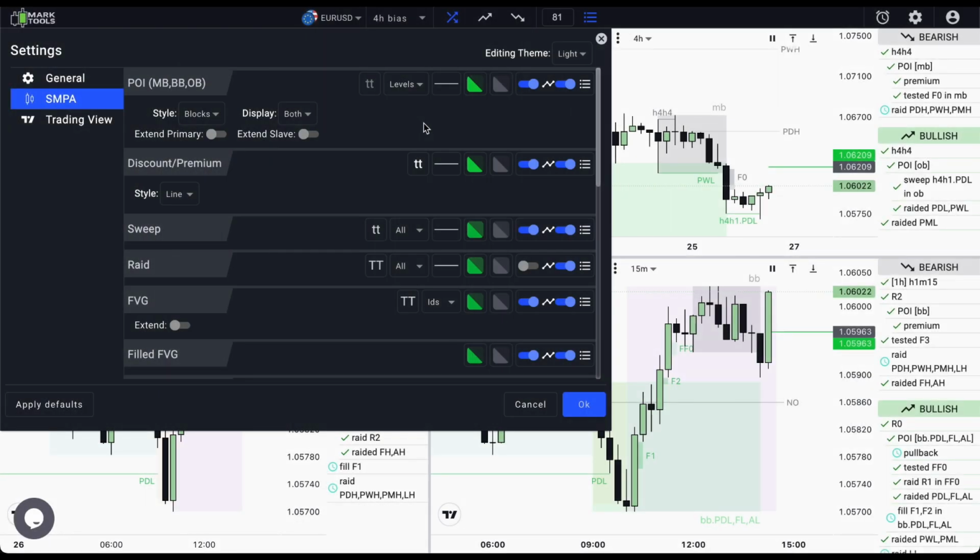Before continuing, let's take a look at the settings. There are some similar settings for all tools displayed on the charts. And let's briefly describe them first. Those settings are placed on the right side of the header section. The first one is labeling. It says how to display the label to each tool.